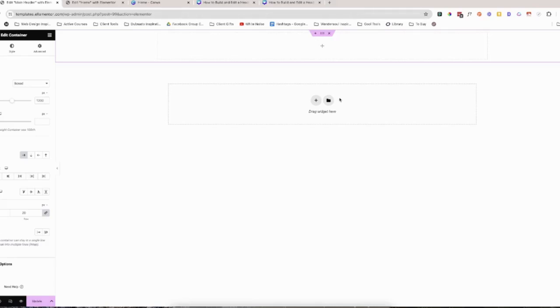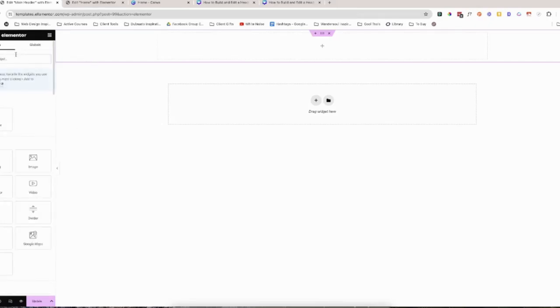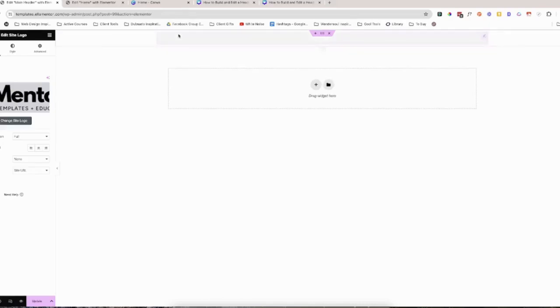And then in order to spread them out so that the logo is on the far left side and the WordPress menu is on the far right, I'm going to choose space between. And once I have the site logo and the menu in here, you're going to see how this plays out. So let's go ahead and add the first widget, which is going to be the site logo. Going to drag this in.